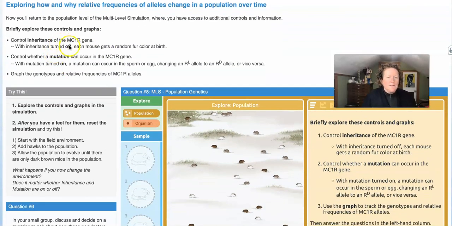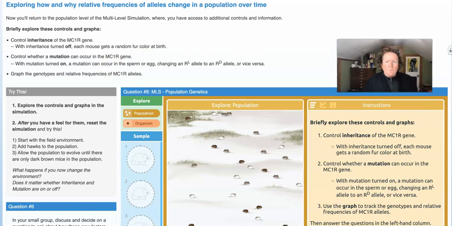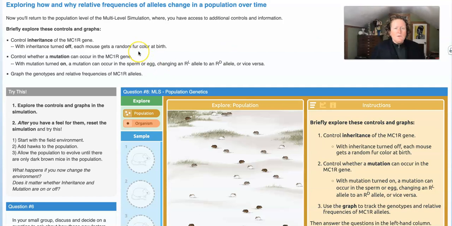Control inheritance of the MC1R gene. With inheritance turned off, every mouse gets a random fur color at birth, which is very unlike what goes on in the real world. It's pretty crazy if you turn inheritance off.